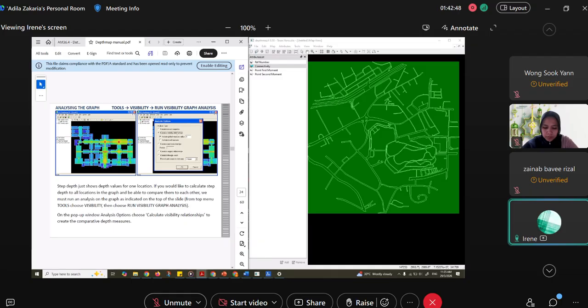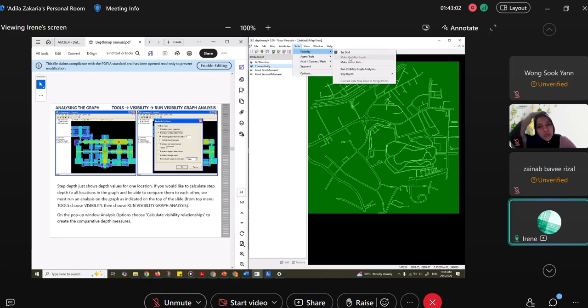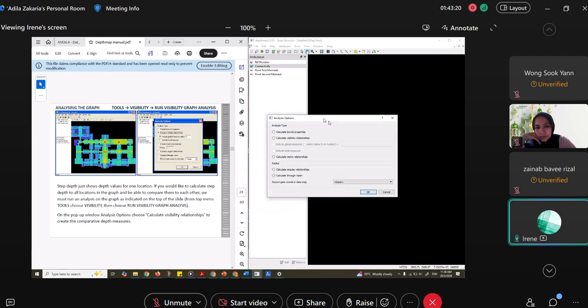So, okay, right now what you want to do is you want to run your visibility graph analysis in order to get the integrated value. So if you go here, again, go to tools, visibility. Just now we made the graph, right? We just created the color. But what does the color mean? Sometimes it's a bit hard to see, right? So that's where you go to tools, visibility, run visibility graph analysis. So this time again, I hope it doesn't die.